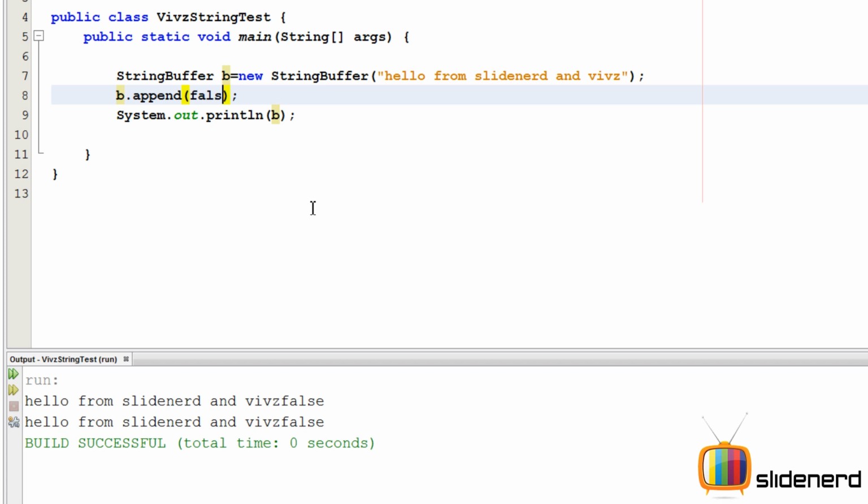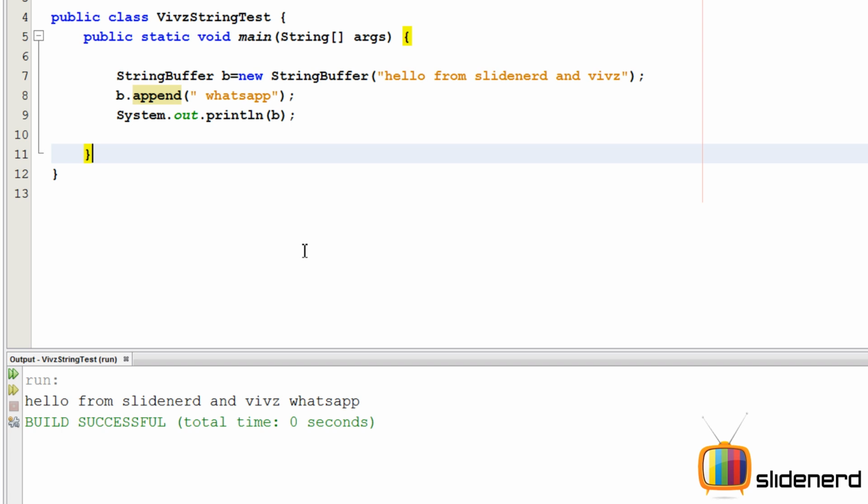I can also append a string by saying b.append, something like space what's up. The reason I'm putting a space is because after this Weaves I need a space and then this word, right? So when I append that, it's going to be hello from slidenerd and Weaves what's up. You can go ahead and experiment with the other versions of the append method. It does the same thing everywhere, right? So let me move on with another method.